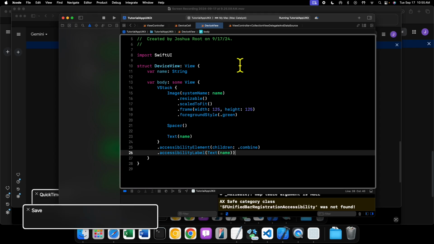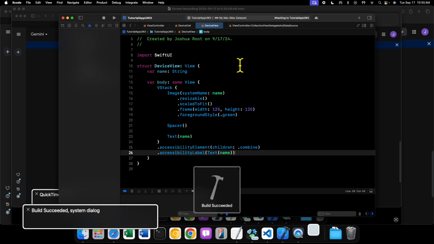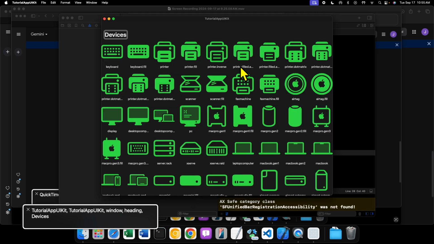Now, when we save and run our code, we get a successful build. And here we are again in our app. It looks the same. But now, each individual cell is being treated as its own accessibility element rather than focusing on each individual element inside of that cell, just like UIKit does for us on its own. But because it's SwiftUI, it can't do that. We have to do that particular bit of the work ourselves.